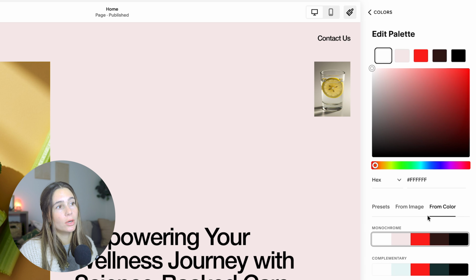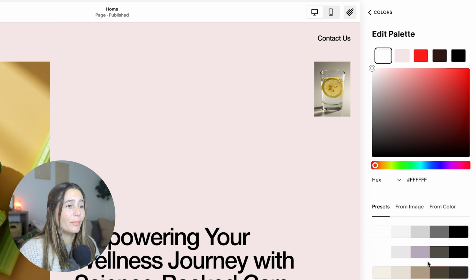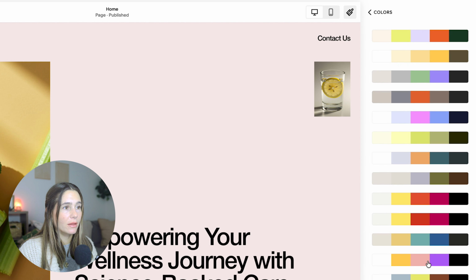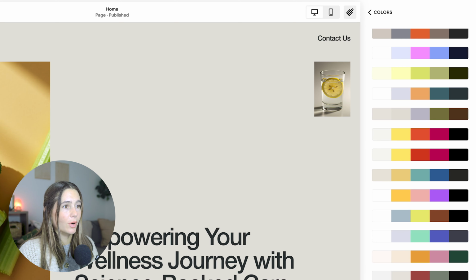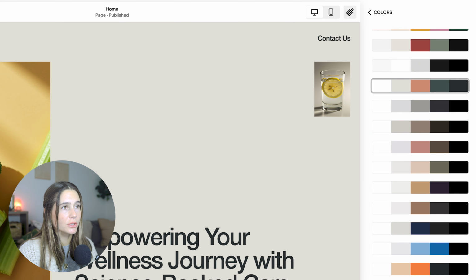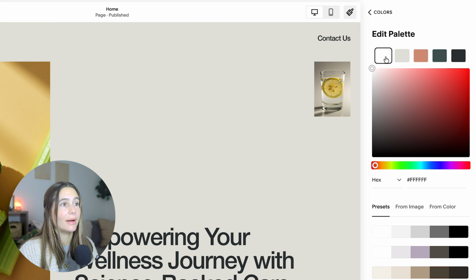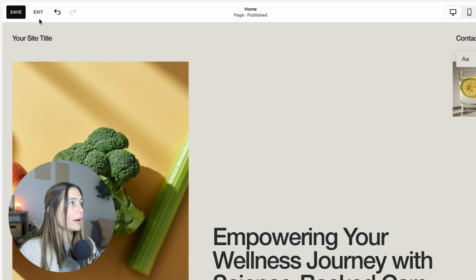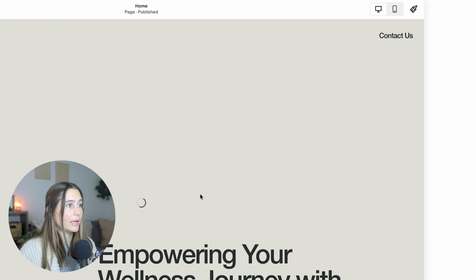So they've got monochrome, complementary, etc. But again, they have so many presets here that make it really easy. And they probably have something similar to what you're going for. So you could always start there and then customize from that specific preset so you're not starting from scratch. Now we're going to go ahead and save this. I'm going to go back here and just kind of come to the main editing menu.